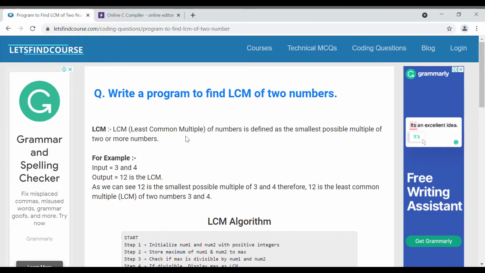Basically LCM is the least common multiple of a number, defined as the smallest possible multiple of two or more numbers. That is basically, if you are given two or more numbers, then you have to find a number which divides exactly the given numbers, right? Suppose 3 and 4 is there, so we have to find LCM of that number. So LCM is the smallest number which divides both the given numbers, right?